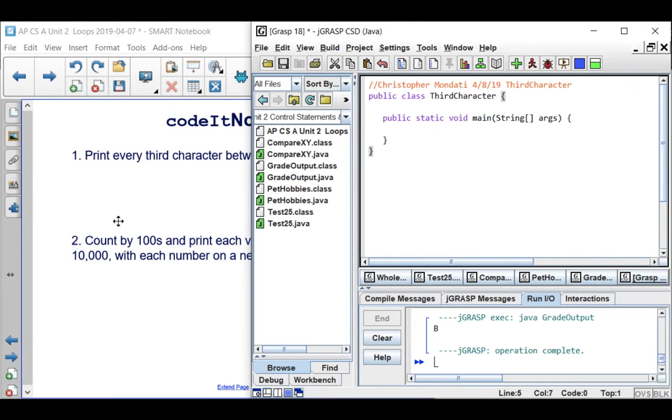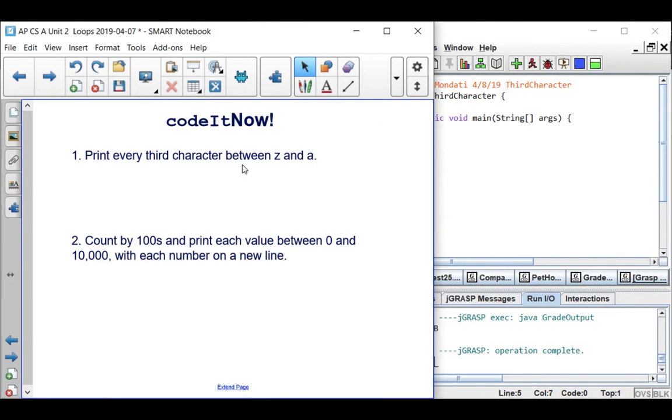All right. So since we want to print every third character between Z and A, we know that we're going to have to use a char to keep track of what character we're currently on. And we're going to need a while loop because we want to keep subtracting 3. So we want to start with char Z, subtract 3 from it, then get whatever that next char is, subtract 3 from that, get whatever that next char is, and we want to keep doing this until the value of our stored char is greater than or equal to A.